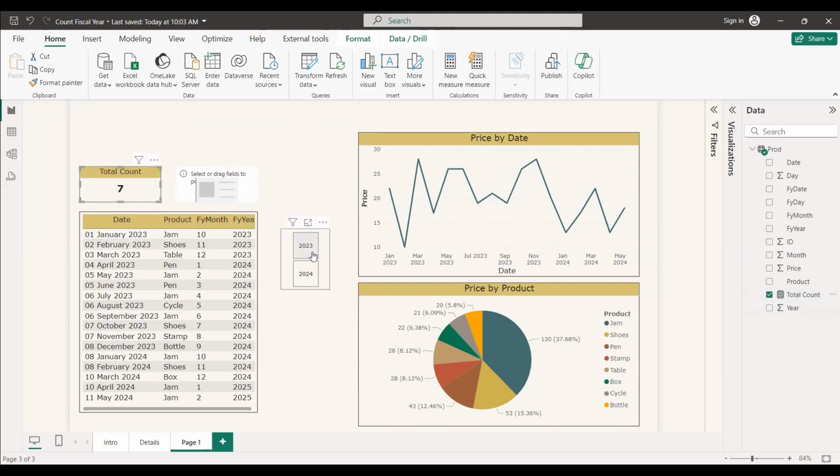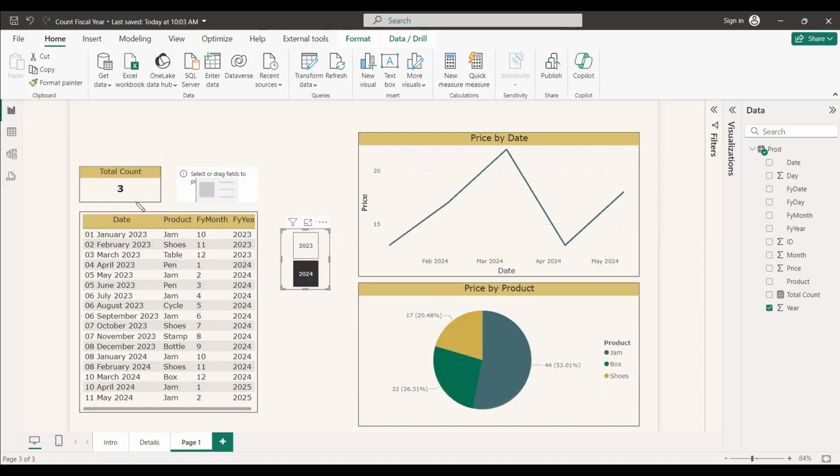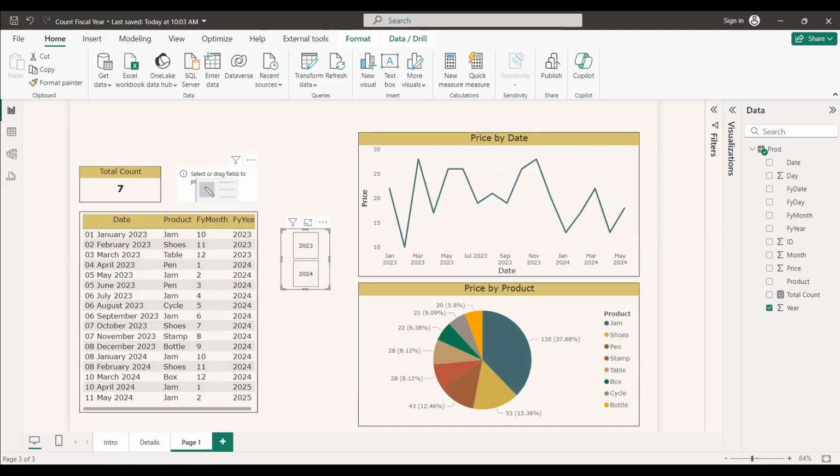For this total count, we haven't selected any slicer, so it is not filtering anything. It is showing the entire data. If you count, it's 1, 2, 3, 4, 5, 6, 7. So it includes 2023 as well as 2024. If you need only 2023, you can select it, and of course you can see the change here. For 24, you can see the change here. The same way you need to get the fiscal year, because when you select 23 here, you need to get only 1. So we need to write a measure for that.